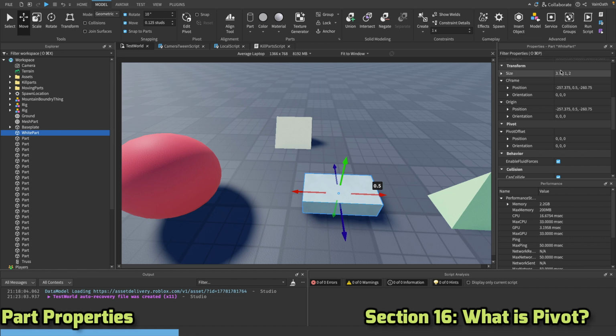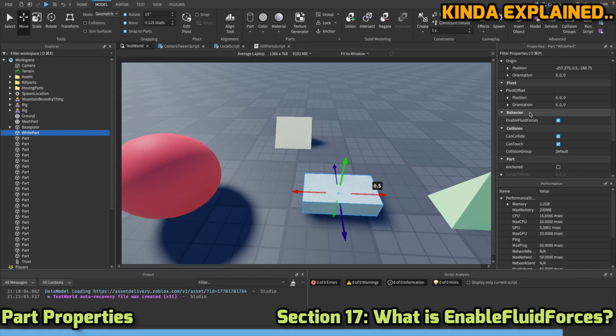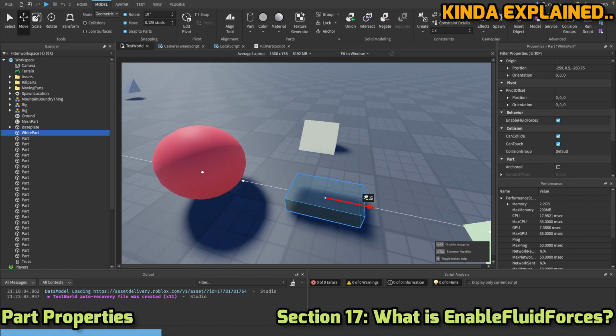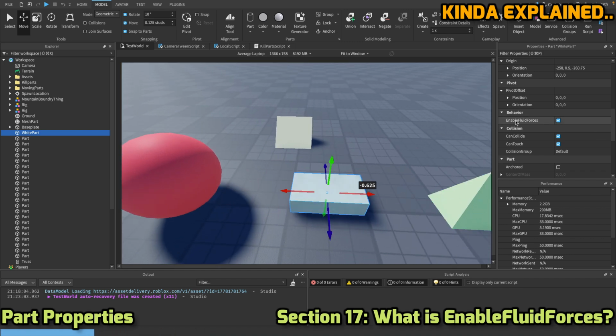But similar to the transform section, the pivot will show that stuff and you can manually set it to whatever you want. Then you have behavior, which typically has like only one thing in it unless you change stuff drastically in the game somehow. But for this, it's EnableFluidForces. It's like aerodynamics and how a part will move in it depending on its mass and physics and whatever. I won't get into physics at all in this video.